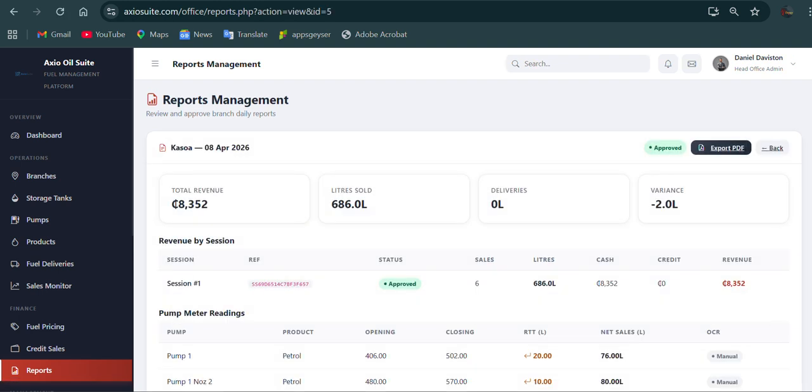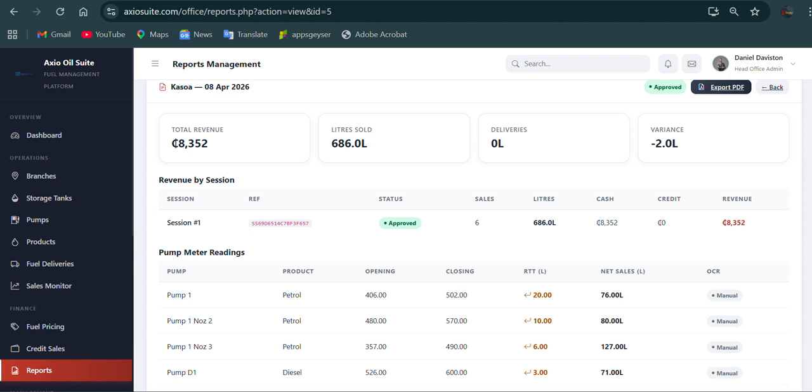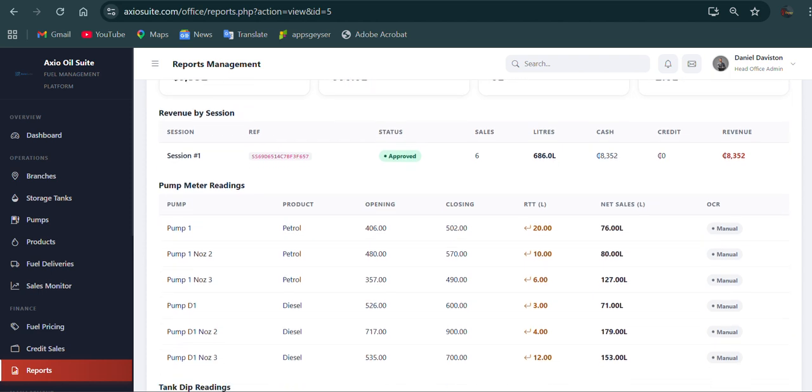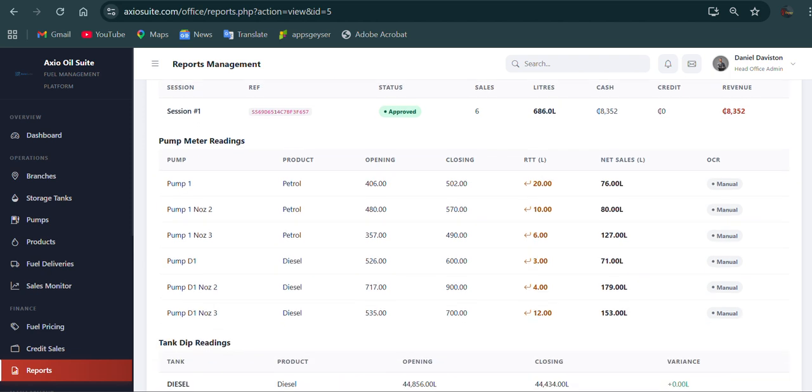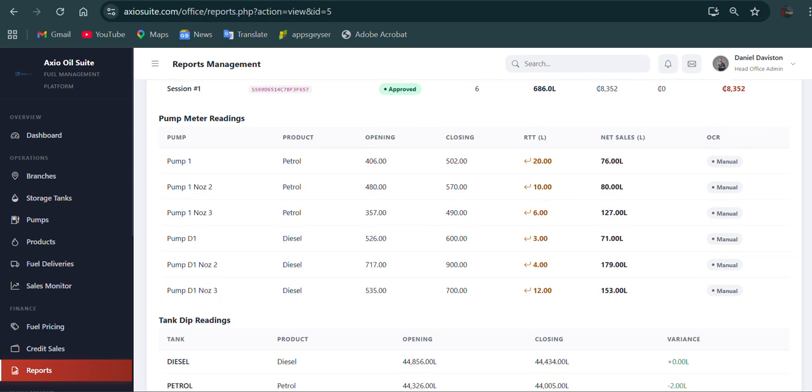Now, this is it. We have a total revenue, liters sold, their deliveries, and their variance is -2, a shortage of 2 liters. We have a session, and the report has been approved with 6 sales in general. Total liters of 686 liters with a cash of 8,352, a credit sale of 0 cedis, and a revenue of 8,352. So this is what is happening.